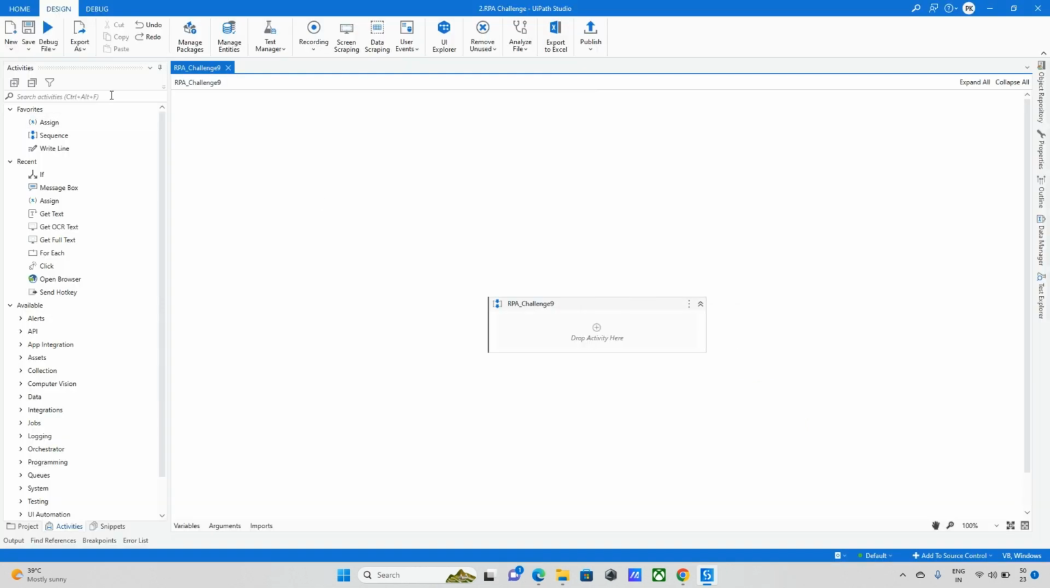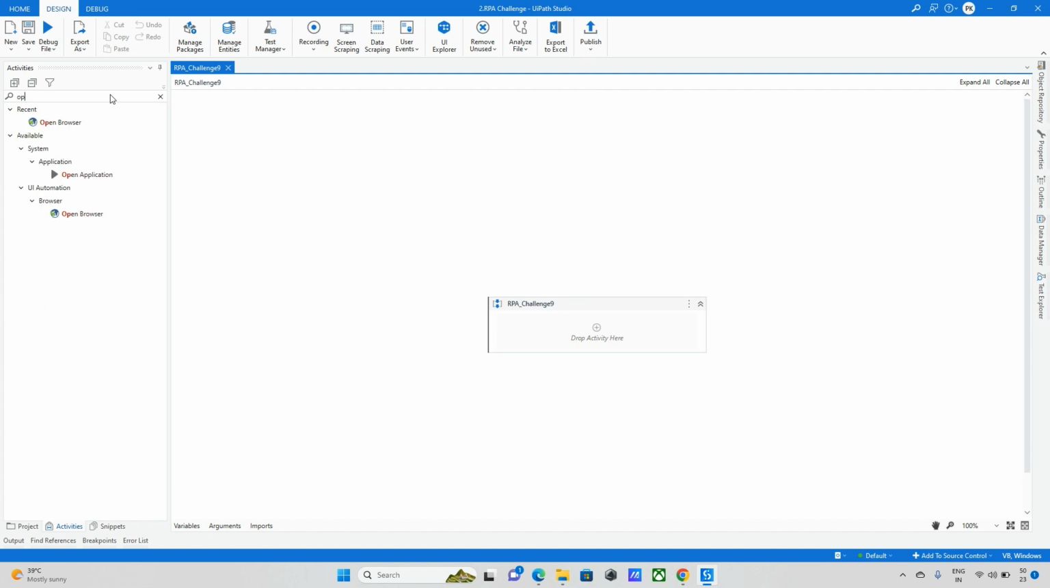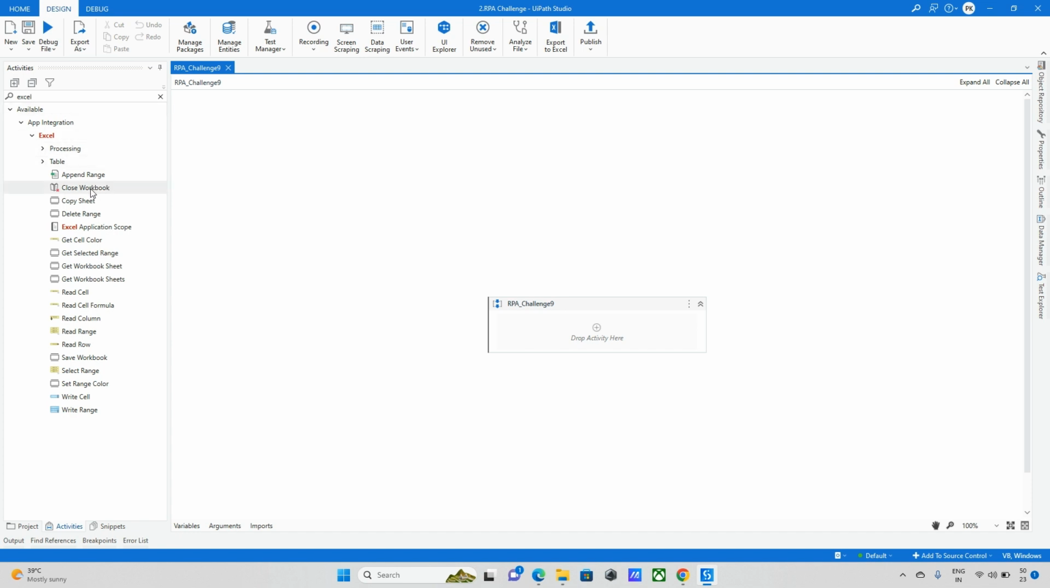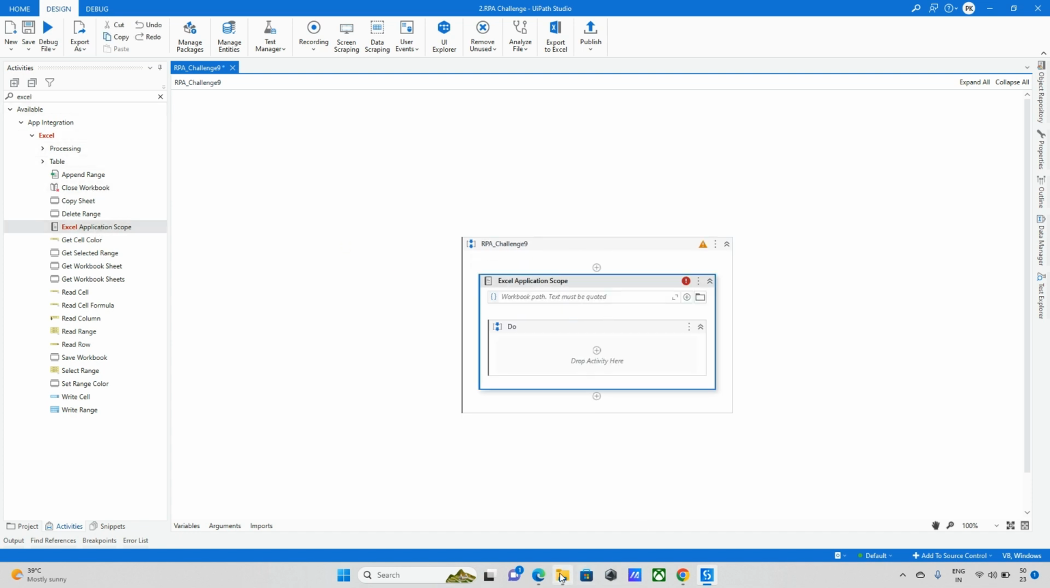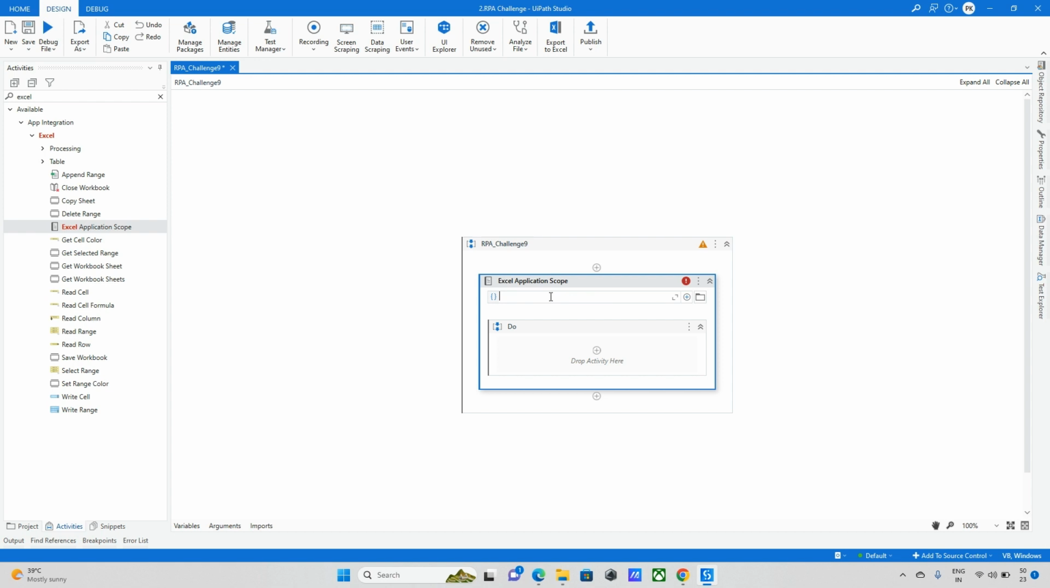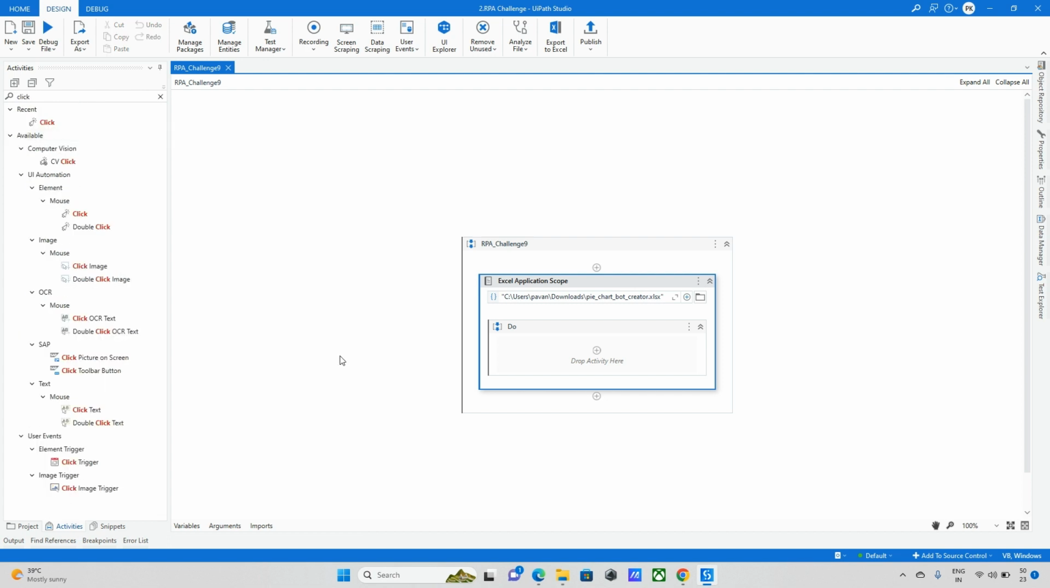Back to the UiPath Studio, the first step is we need to open the Excel file. For that, I'm taking the Excel application scope. Here I'm passing the path. So updating the path. Once this Excel file is open, then I need to click on the pie chart. So next I'm taking a click activity. Let me open that Excel file here.